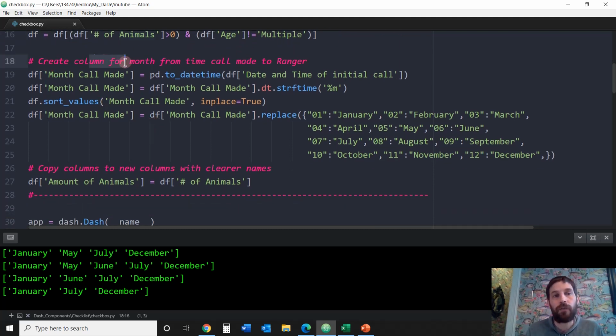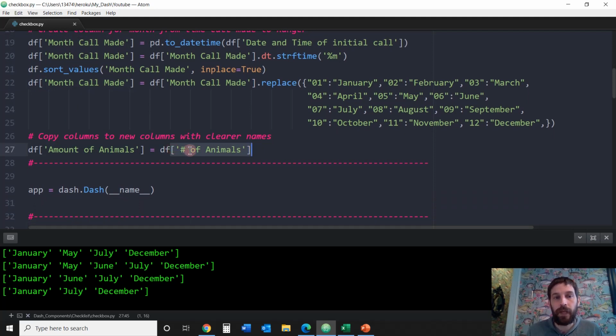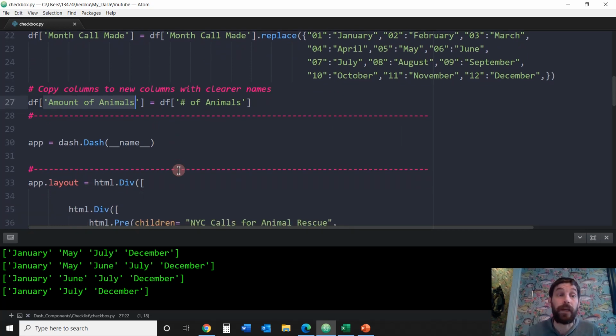And here I'm creating a column for month. There's a time and date of initial call, which is the time that the call was made by a New York City person to a ranger. So we're just going to take out the month. We're going to use dt to take out the month. We're going to sort the values from January to February, and then change it, because in the Excel sheet it's by 0, 1, 2, 3. So we're going to change these from numbers to month strings, January, February, all the way to December. This column is going to be called month call made. And then I changed the column name here from hashtag or number of animals to amount of animals, so it looks better and reads better.